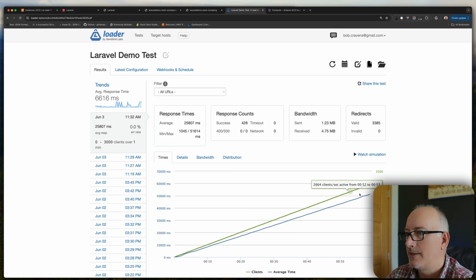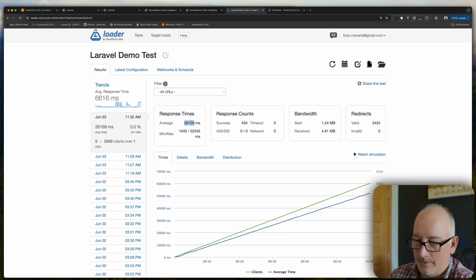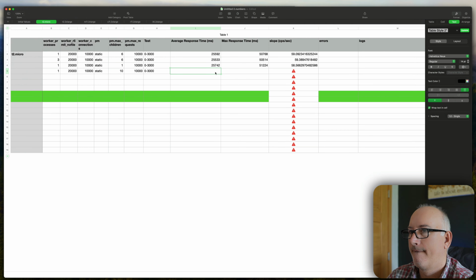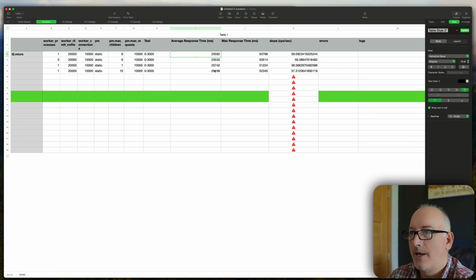Looks like the test is completed. We're just going to refresh. I'm going to grab the numbers. And you can see in this case, 10, it actually is performing worse, right? So from the top line 6 to 10, we are about a second, maybe half a second slower, 600 milliseconds slower. And our maximum is increased by about 2 seconds, it looks like. And our slope number is decreased.